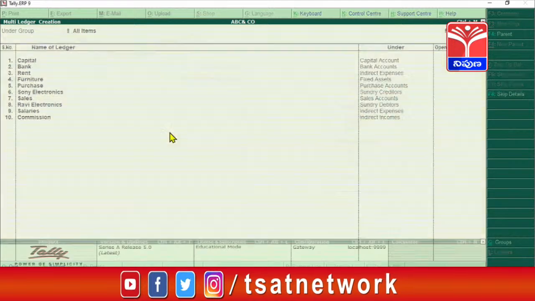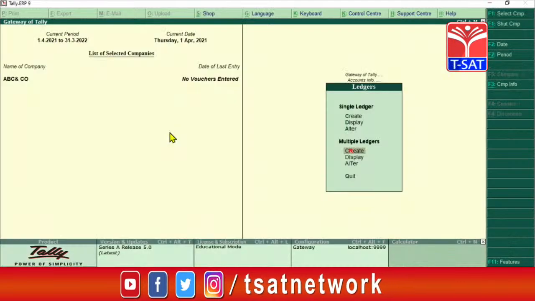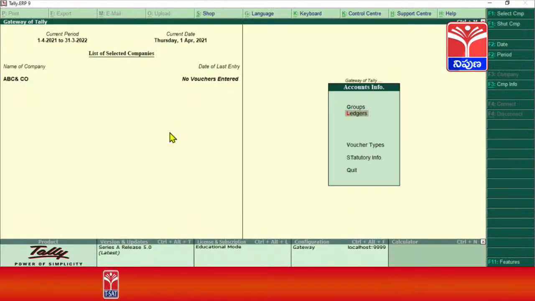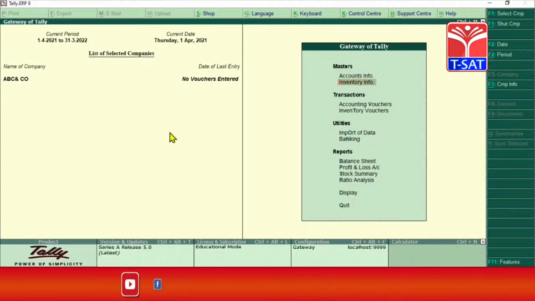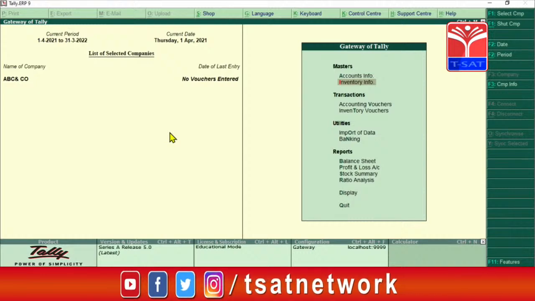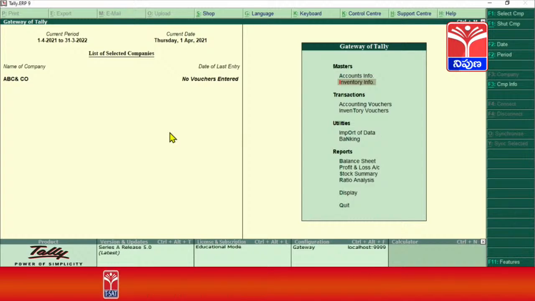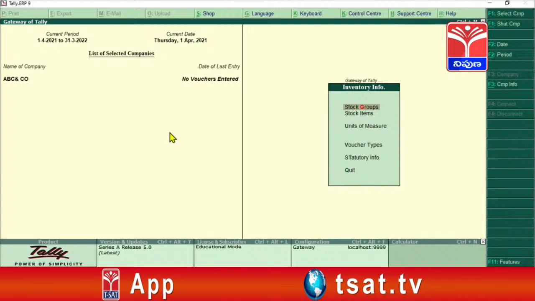Now I save all these ledgers by accepting this. Now, I will go back to gateway of Tally by clicking the escape button. So, now I am in gateway of Tally. We are dealing with TV sets, that is our business. So, I have to create TV sets also in inventory. I will move to the inventory information, then I will create TV sets.